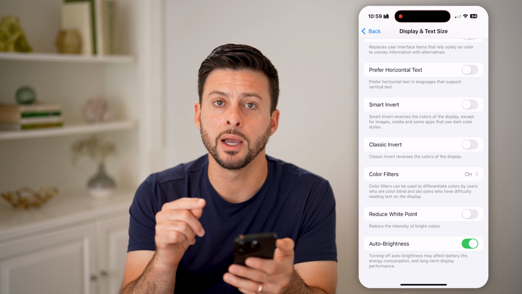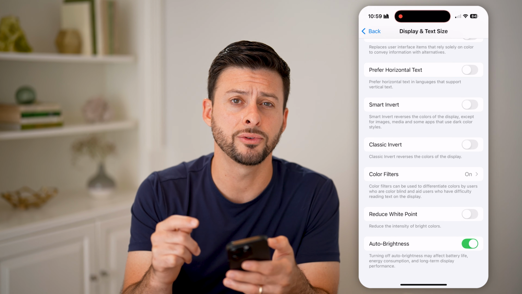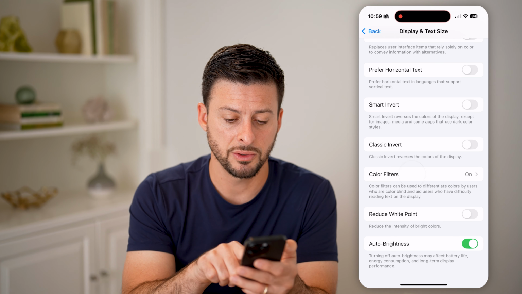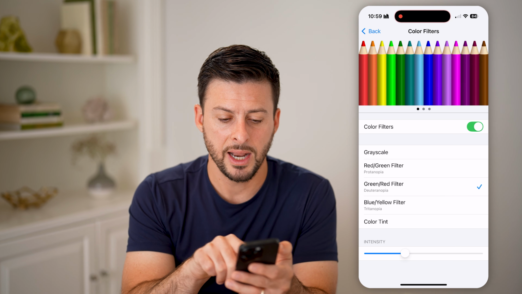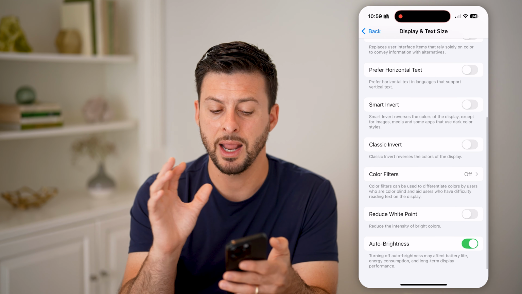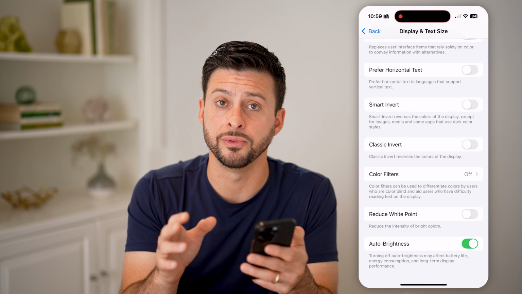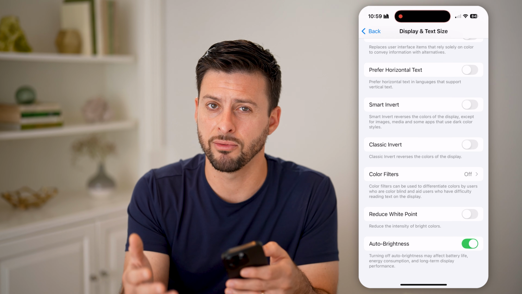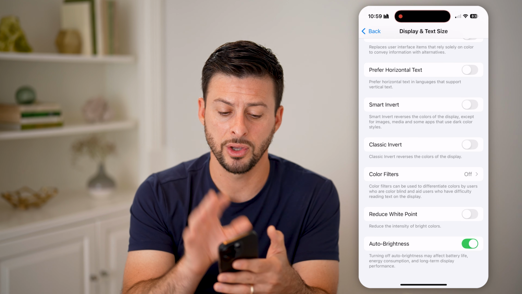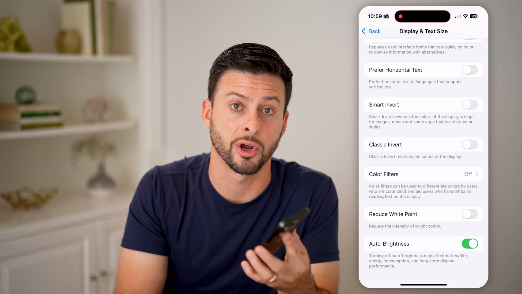However, keep in mind, you might also have color filters turned on that might be also messing with the colors. So tap on color filters. And if you have any of these turned on, you can also just turn those off and everything will be back to the normal default colors instead of everything being inverted. If you accidentally did this or someone else did this, you can fix everything just by going through this process.